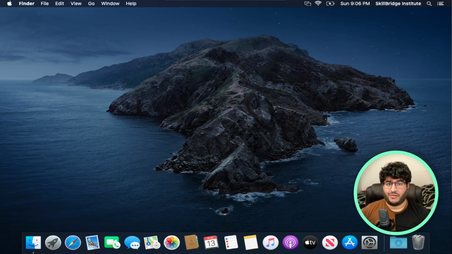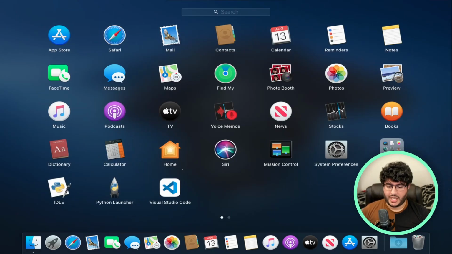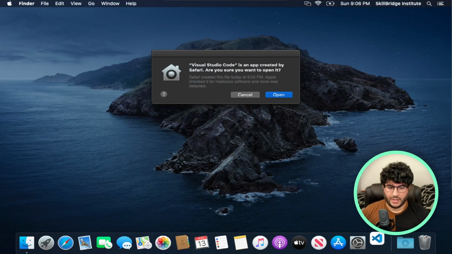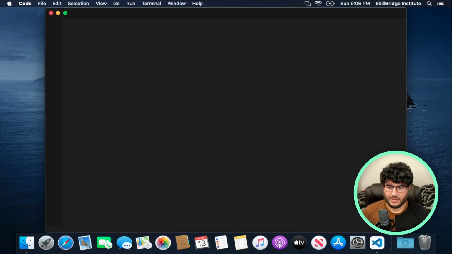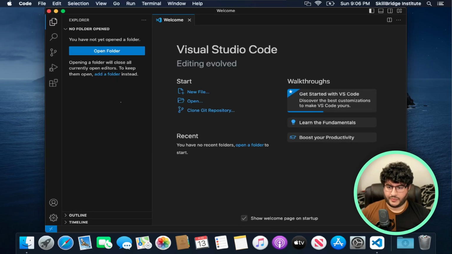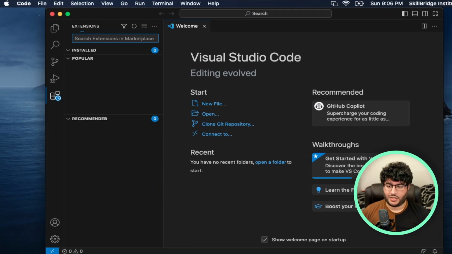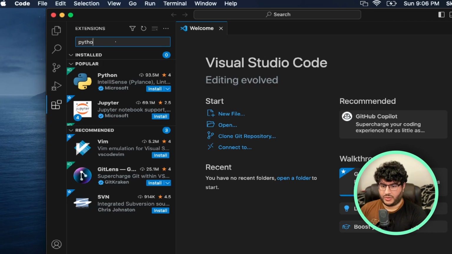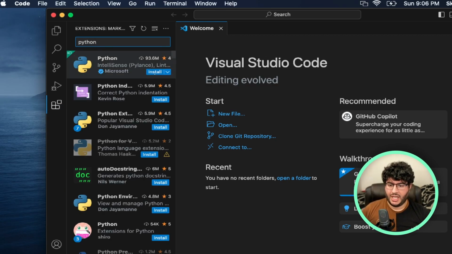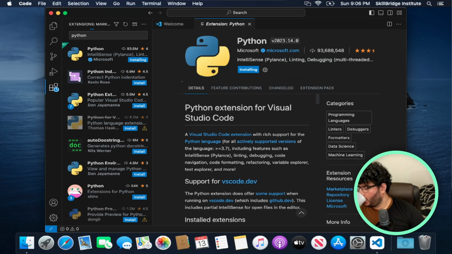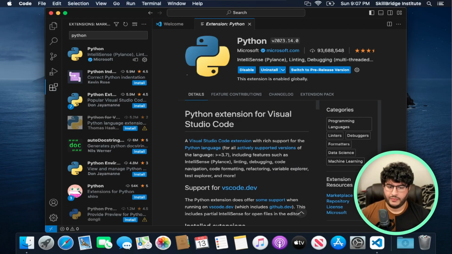Now let's go ahead and configure our environment. First, open up Launchpad and open up Visual Studio Code. We'll want to make sure that the Python extension is installed. Go ahead and click on the extension button here. We're going to type in Python, and we are going to install the Python extension by Microsoft. This will take about 20-30 seconds. Wonderful.